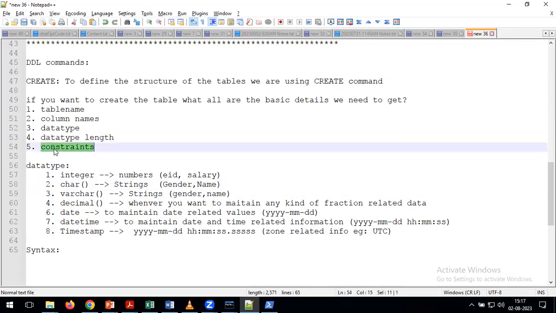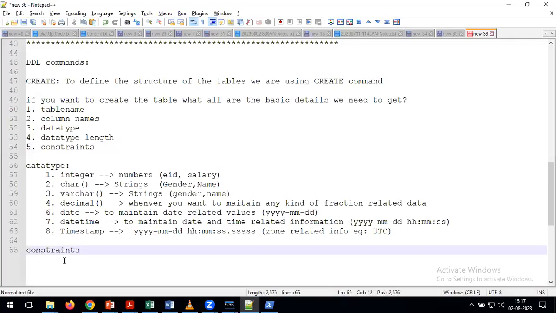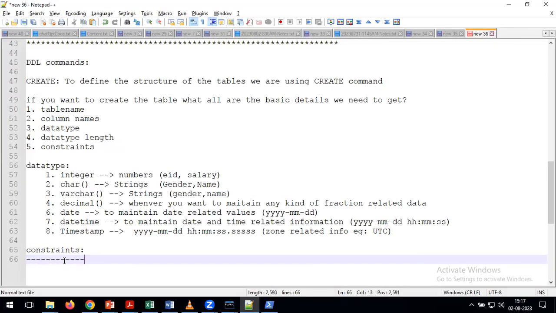Now last one, constraints. Sir. Yes. Sir, could you please tell me the difference between the char and varchar? I mean, because we are using on same purpose, right?